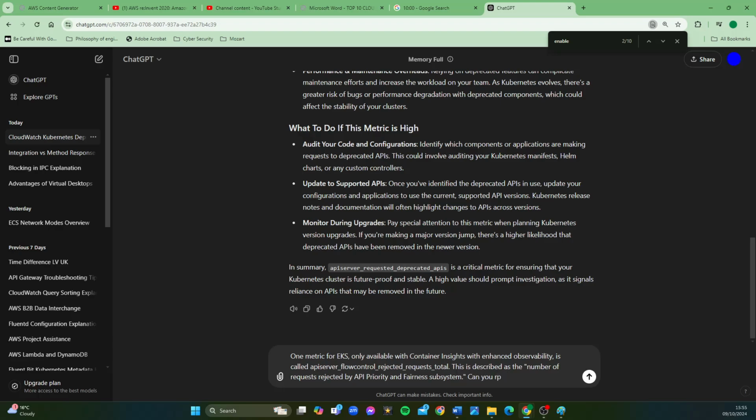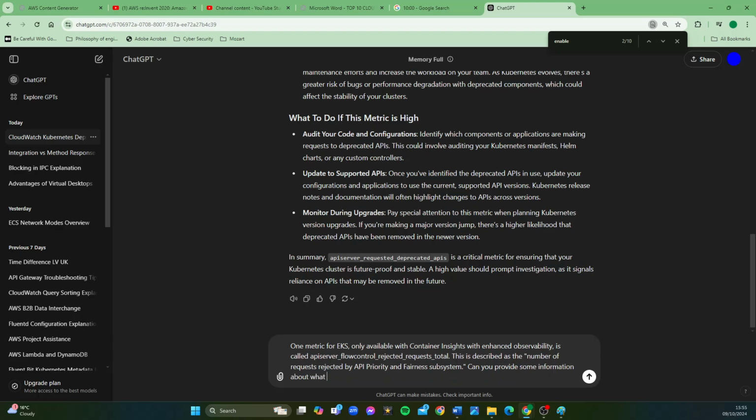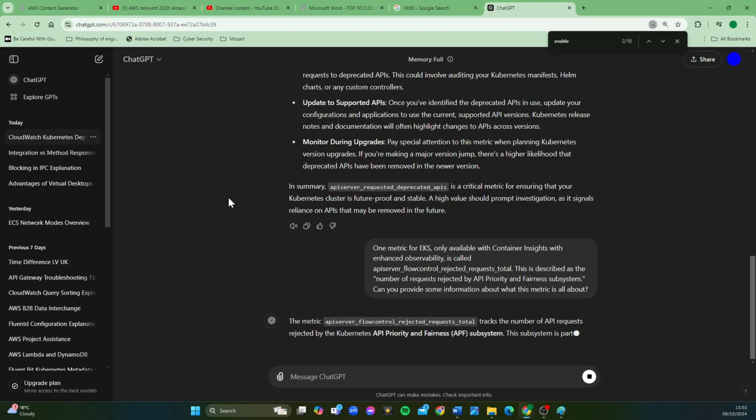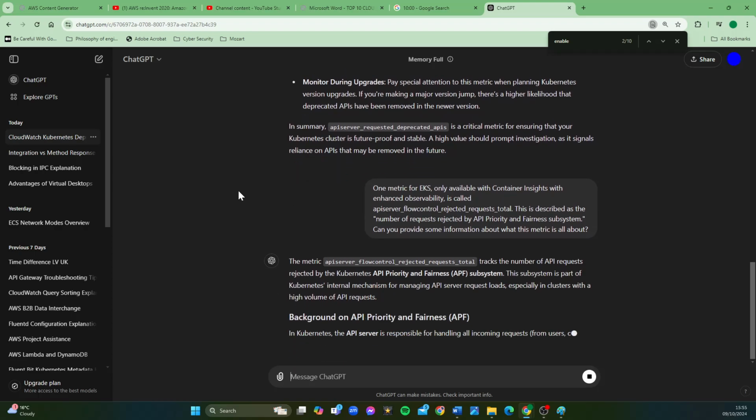Can you provide some information about what this metric is all about? So it's called Flowcontrol rejected requests total. Is it just the number of rejected requests?